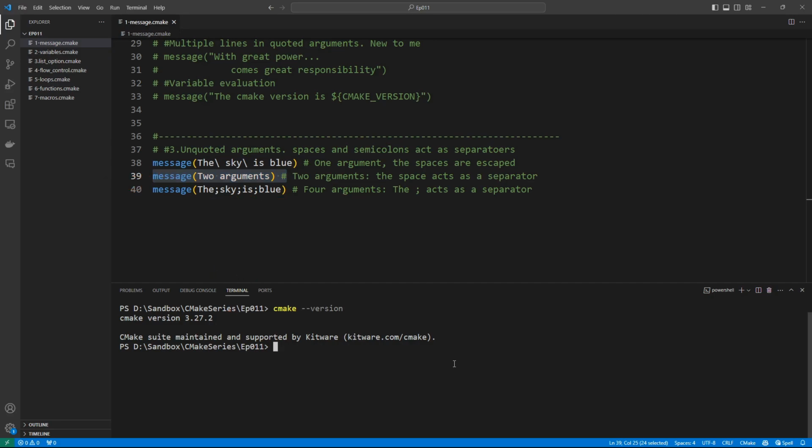Let's try to run this as a CMake script. So we can hit up a couple of times. If we do this, it's going to say the sky is blue. One thing you should notice is that because we didn't escape the space here, so let's make sure you can see that we didn't escape the space here. This is really not one argument, it is two arguments. But the output is going to crop all these things together.